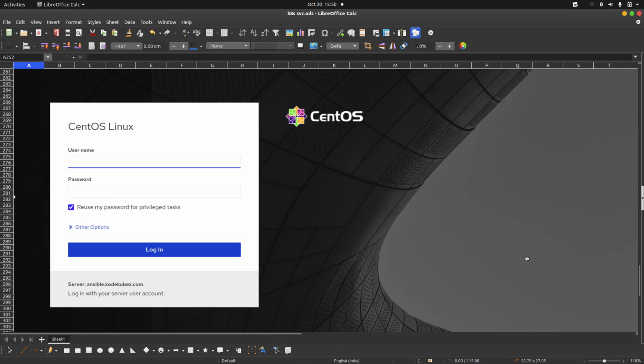Good day friends, today we are going to discuss Cockpit. Cockpit is basically a web interface which will enable us to interact with our Red Hat Enterprise Linux 8 machine through our browser. So all the administrative activities can be performed using this Cockpit tool.